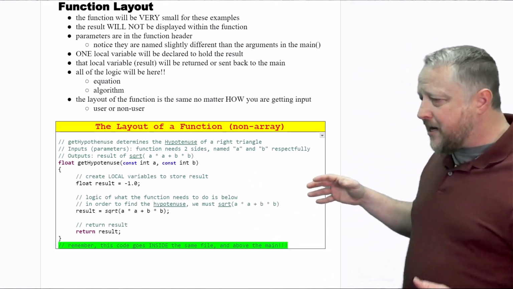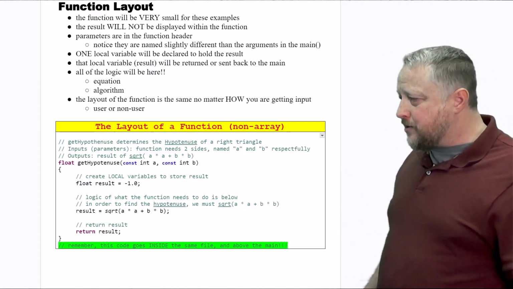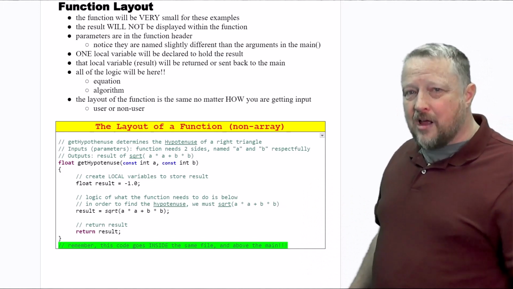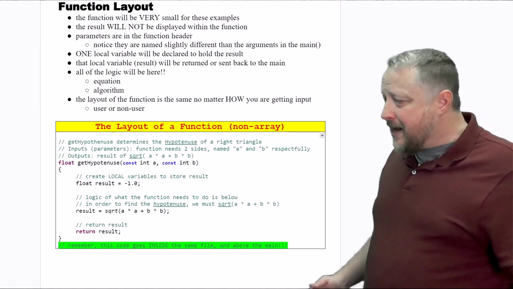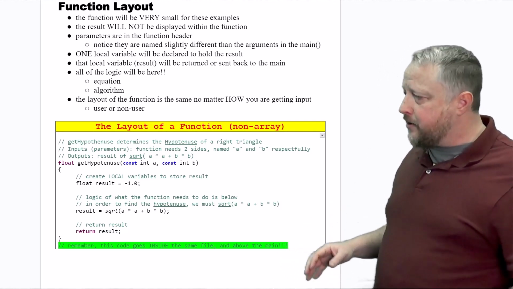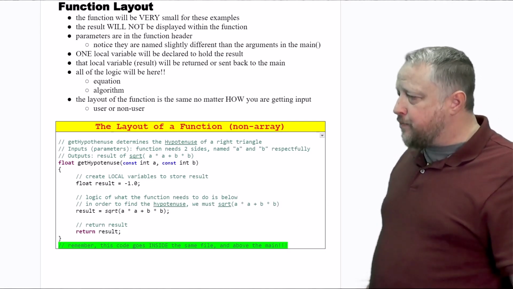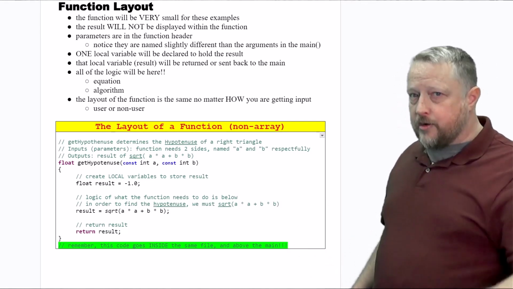If you actually take out all of the comments from this function, you'll notice the function's like 1, 2, 3, 4, 5, 6 lines long. That's it. And that's perfect. You want to try to keep the function short, sweet, to the point, and leave it at that. Just a heads up on how your layout should be. Keep it short, sweet, no user input in there.